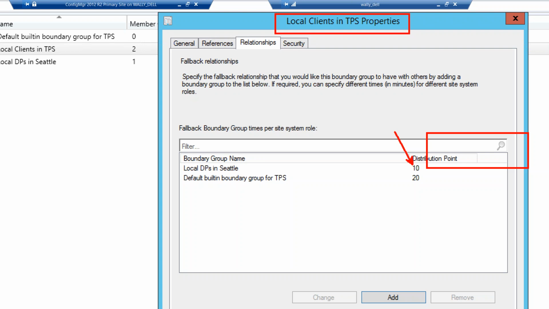So now for the next 10 minutes, I'll try all the DPs in my current boundary group, as well as all the DPs in my neighboring boundary group, local DPs in Seattle. So I'll try all of them for a period of 20 minutes. Then after 20 minutes total, which technically in this scenario would be 10 minutes of trying the combined set of my current boundary group and my neighboring boundary group, because my timer says after 20 minutes total, then allow me to fall back to my default built-in boundary group for TPS.